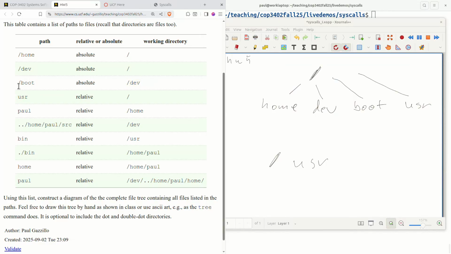The only reason you need to know the working directory is if you have a relative path, because you don't know, and we'll see other examples of this, which parent Paul is in, the Paul directory or the user directory. You don't know what its parent directory is without knowing the working directory.